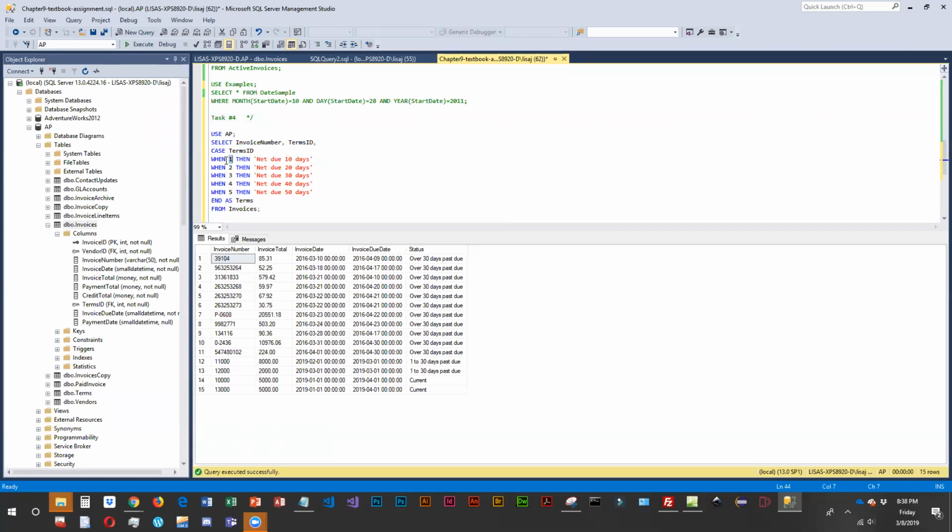So when it's a 1, then, and after the keyword then, you can either have a number or a phrase. You tell it what you want it to display in the new column. So when it's a 1, then display net due 10 days. When it's a 2, then display net due 20 days. And when you're all done with the when clauses, you have to tell it you're done by saying end. Then you want to give the column a name. So you say as terms and you give it an alias.